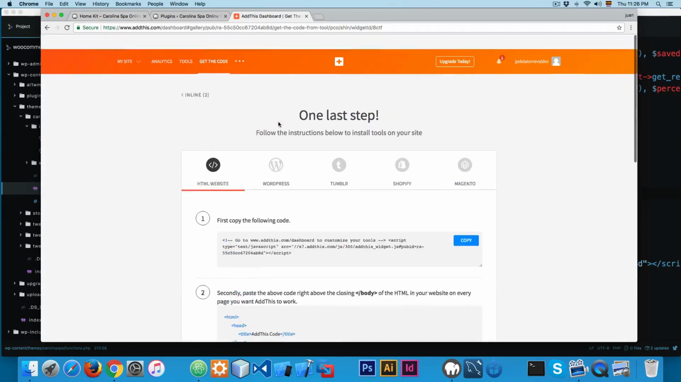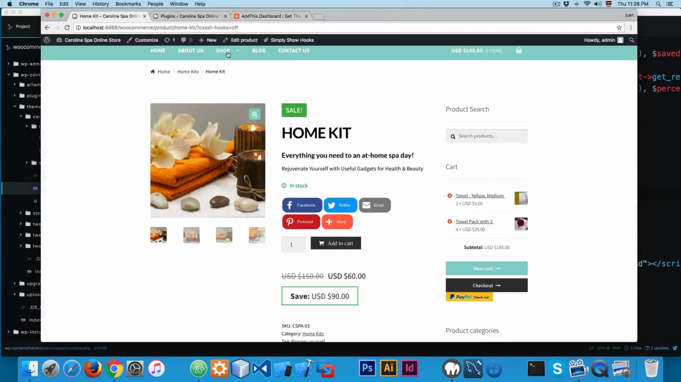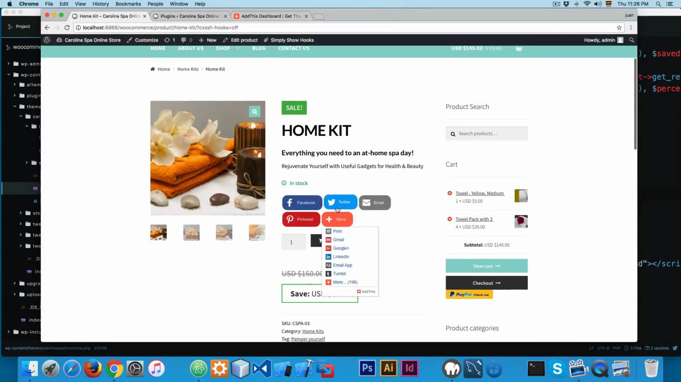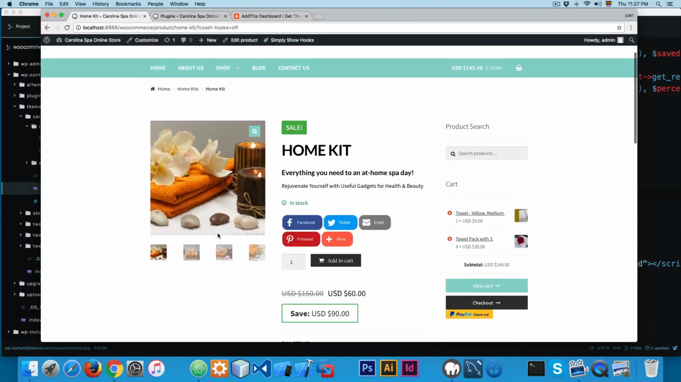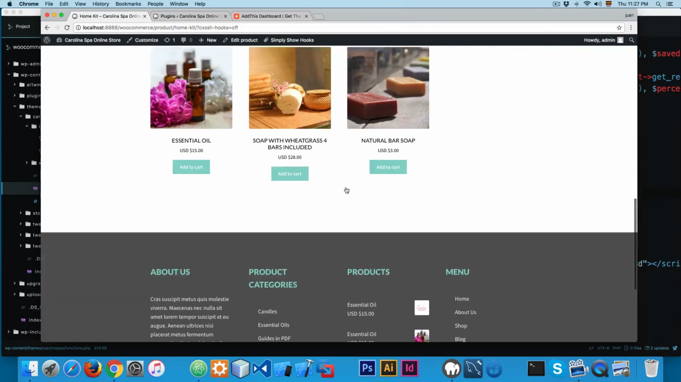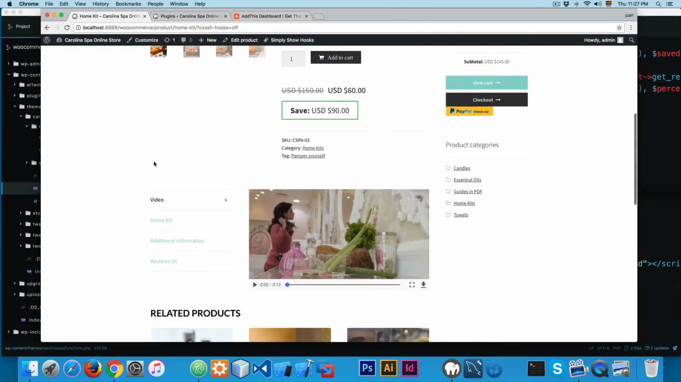AddThis is a great service, and they have a bunch of different tools that you can add in your website. One of the coolest things about this is that the service is free, at least for something simple like this one. They also offer some premium plugins with some advanced functionality. But you can see this is looking great. Totally different from what we used to have in the previous videos.